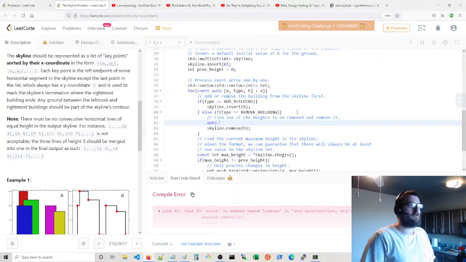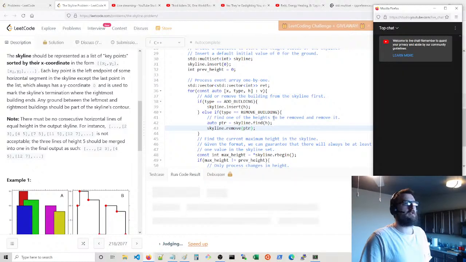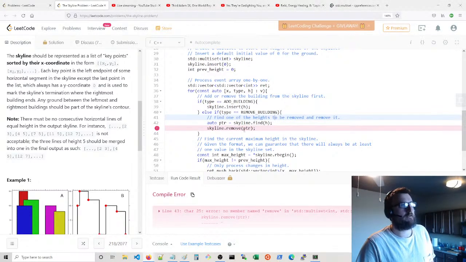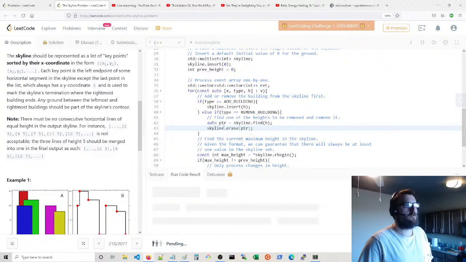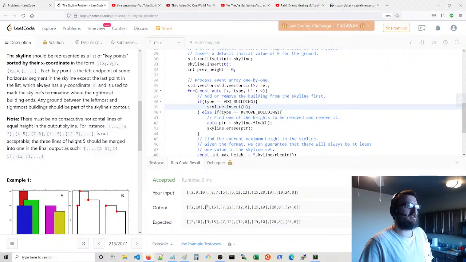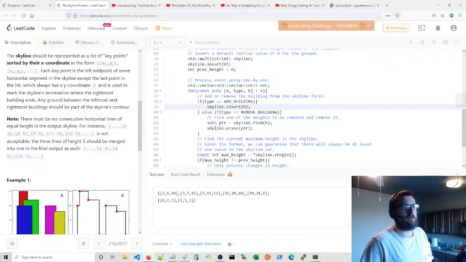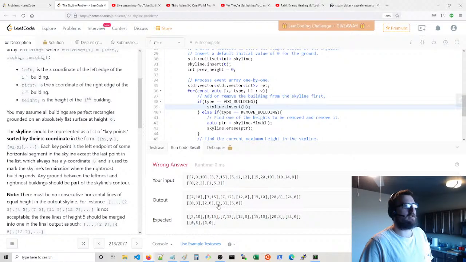So we have to say auto pointer equals skyline.find h and remove pointer. So you only remove one at a time. Hopefully that works correctly. Oh, erase, not remove. A little nervous. Hoping that works correctly. Hey, oh, hey, sweet. Nice. Wow. No kidding. Wrong answer.